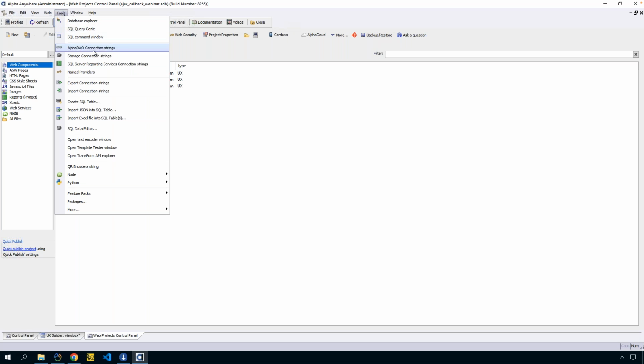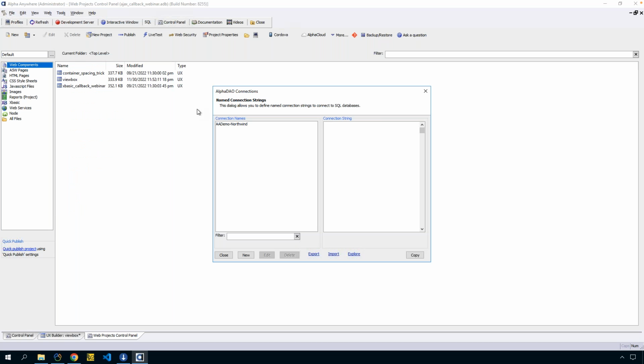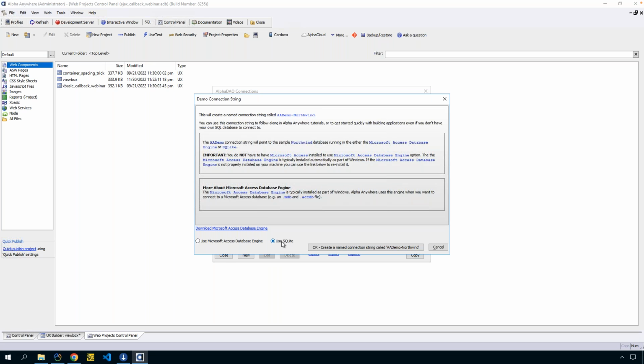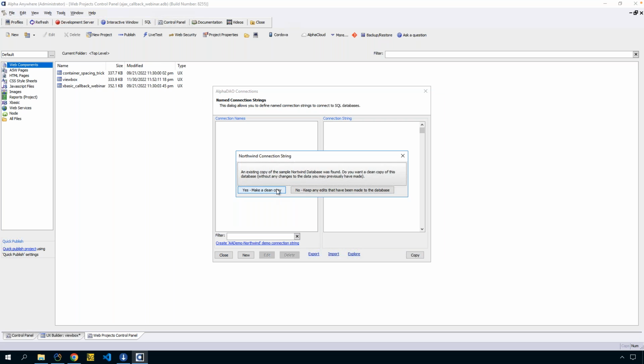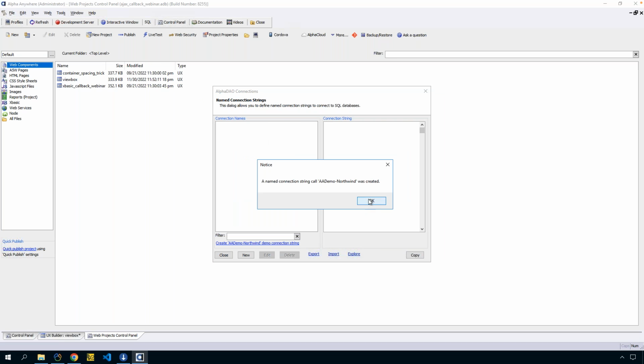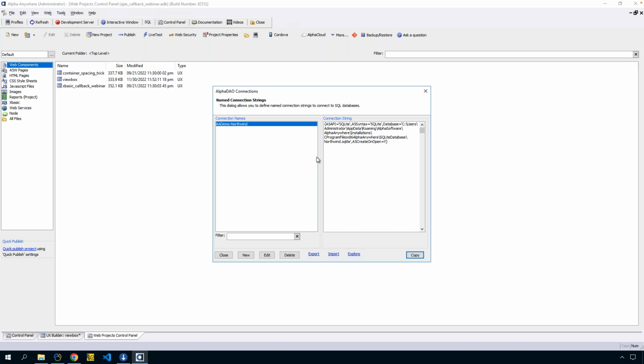So obviously we always start with Alpha DAO connection string. This is where you define connection strings. I've actually automatically generated one, let me delete that. You see, I can create a quick sample database, and I'll use SQLite, and I'll create a connection string. I'll make a clean copy so I have something to play with. I've already got a built-in little sample Northwind database that's available from there.